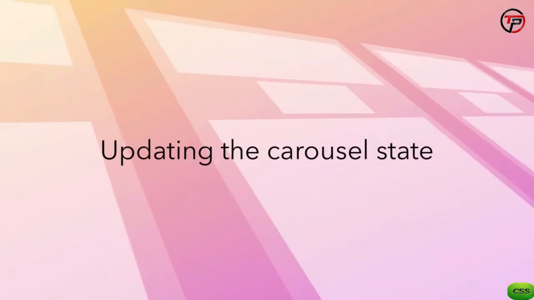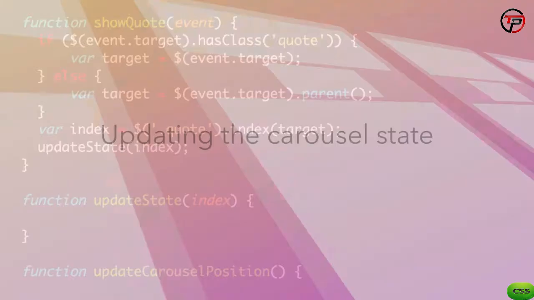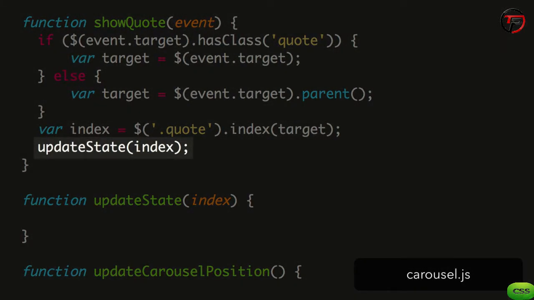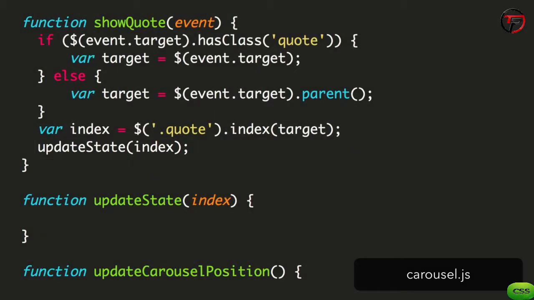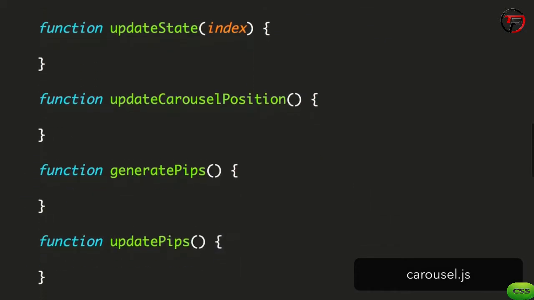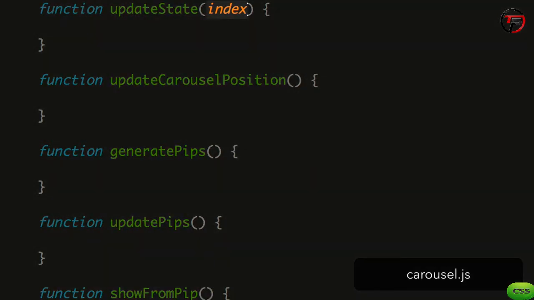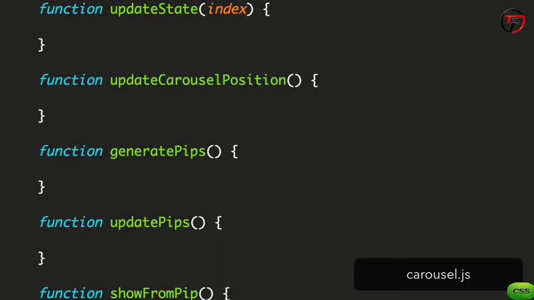We've now written 2 functions that will both work in a similar way. They work out the index of the quote we'd like to show and give this index value to updateState. Let's write that now. What we'd like to do here is use the given index value to work out a value for the previous and next quotes, and then update the visible carousel items to reflect this new state.